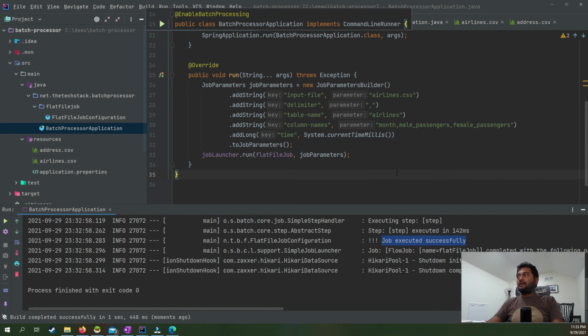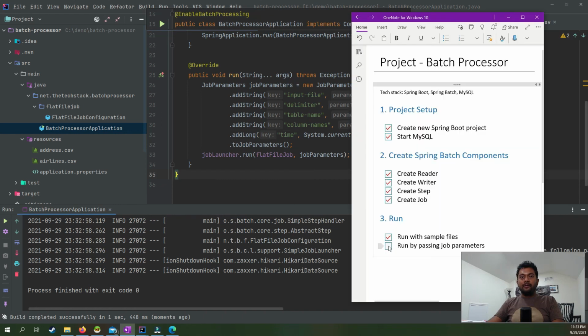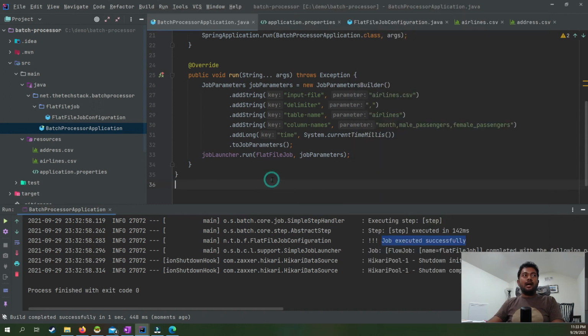Let's go back to our checklist and let me do this. Yes, finally we did all the things in this checklist and we have our running application and it is executing the jobs successfully, right? So there are many ways to improve this project, like adding a REST endpoint or JMS, or listening to your file system.